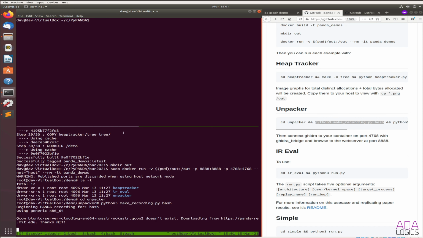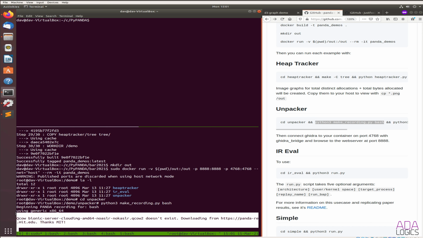I will resume the video once we have completed the download and the recording has begun. But the main point is that they will download these QCOW images for you, so you don't have to prepare any kind of virtual machine in order to do these recordings.